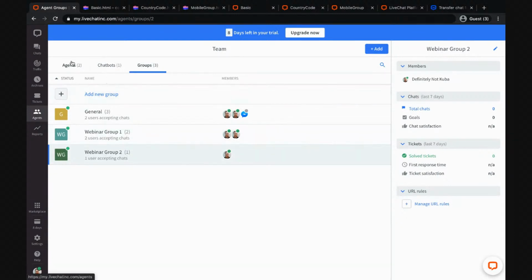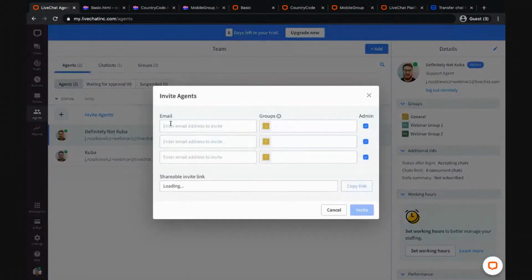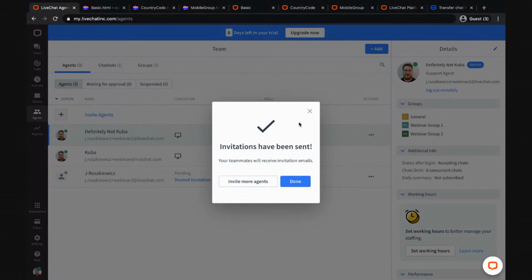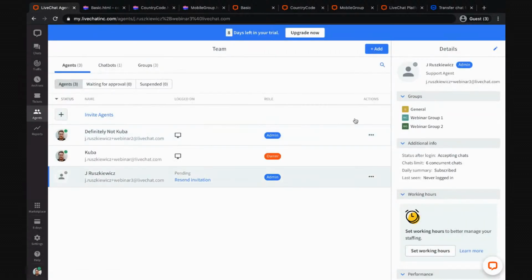What else you can do is, while inviting an agent, you can choose the groups that the agents will automatically be assigned to. For example, both of our webinar groups, and the invitation will be sent. And the invitation sent already goes to all 3 groups. As you can see, my third account in here is already added to the webinar groups.